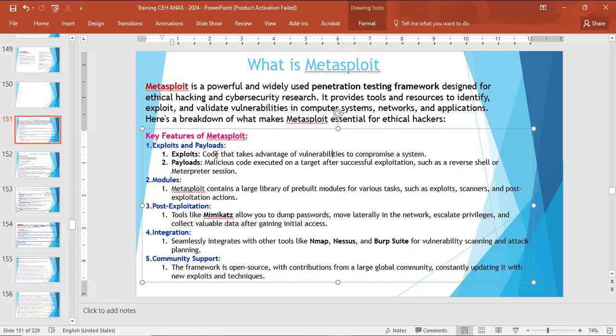First, the exploit is command code that takes advantage of the vulnerabilities of the victim machine or compromised system. After the exploit succeeds, the payload is sent as malicious code to be executed on the target after this exploitation phase. We also have another feature called modules. Modules in Metasploit are a large library of pre-built modules for different tasks. It has exploits, for example.